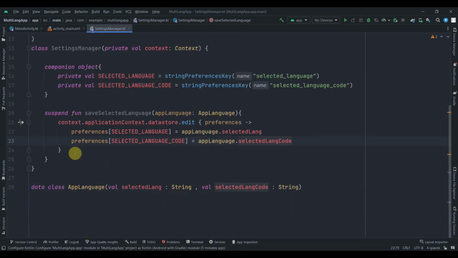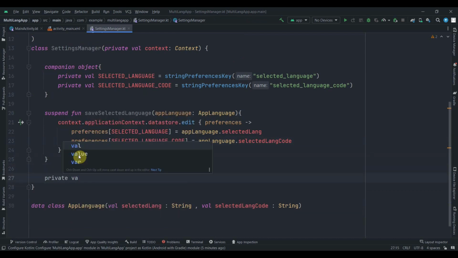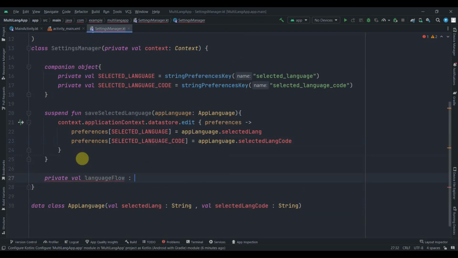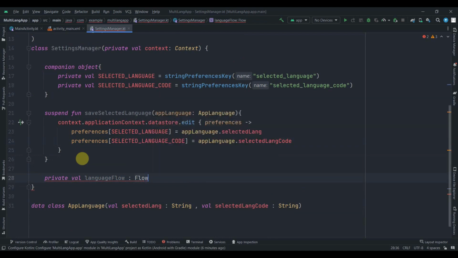Cool. So now in order to get the data, we'll get data in flows, so we'll create one private val for that. I'll name it languageFlow. This will be of type Flow, and make sure you import it from kotlinx.coroutines.flow, of type AppLanguage.